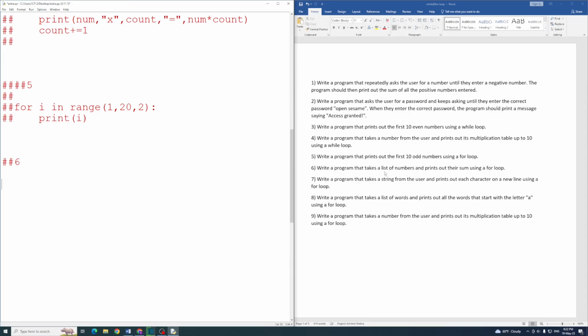Write a program that takes a list of numbers and prints out their sum using a for loop. Actually, you can just use a list. Let's have num. Inside the list we have 1, 2, 3, 4, 5, 12 and 4. You need to open the counter. For i in num.